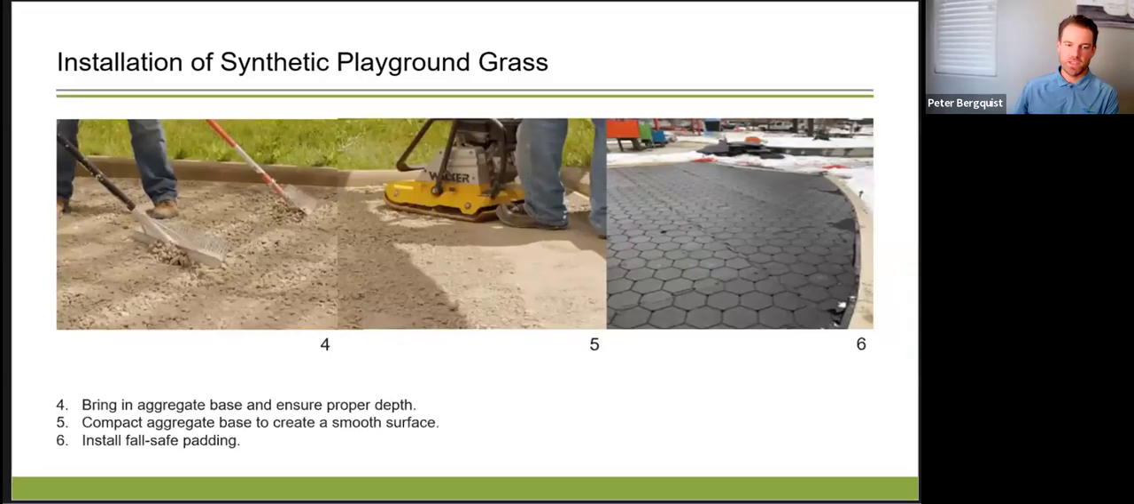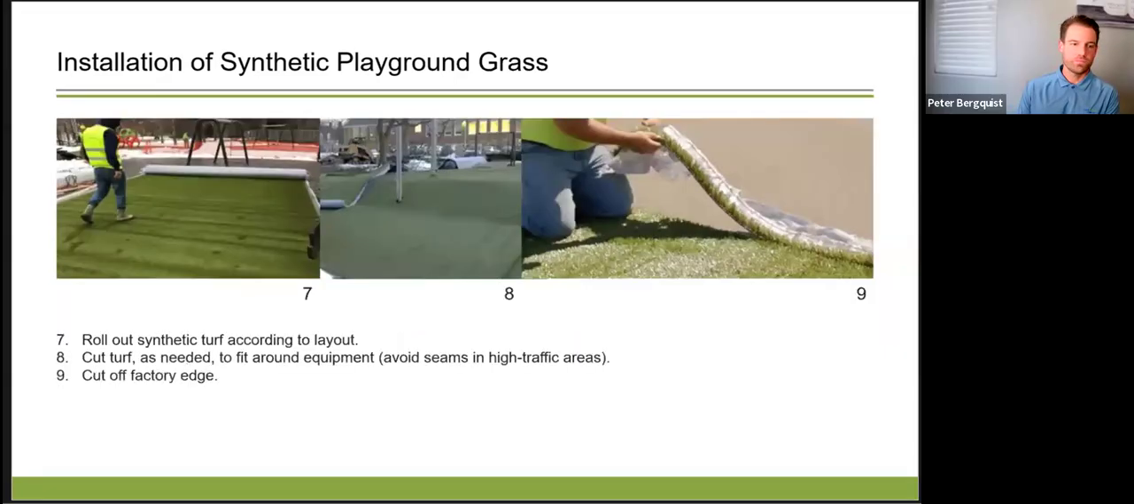Next, you're going to bring in your aggregate base and ensure proper depth. Then you're going to compact it to create a smooth surface. And then you will install fall-safe padding. The thickness of your padding will vary depending on the fall height requirements. Then you will roll out synthetic turf according to the layout. Cut turf as needed to fit around the poles and equipment.